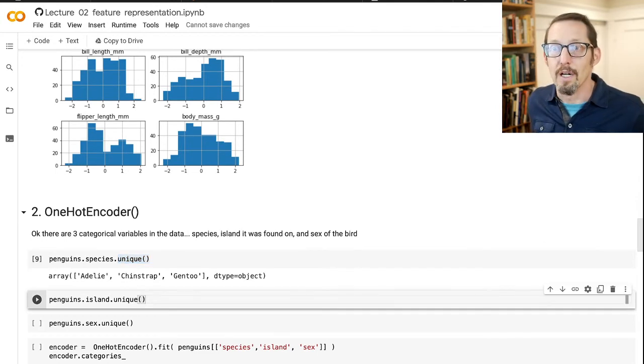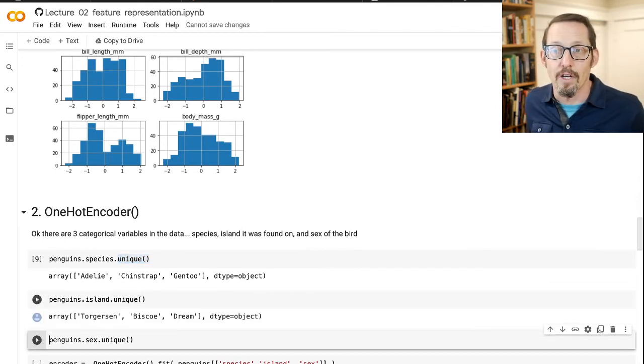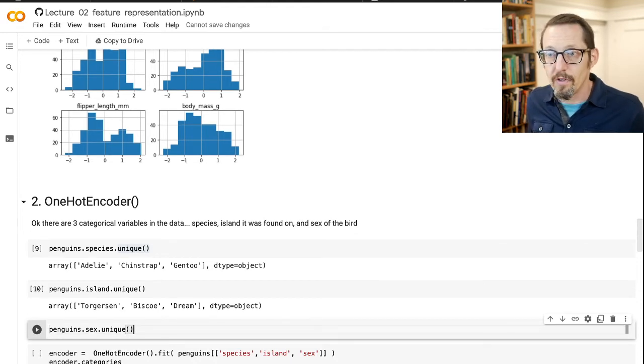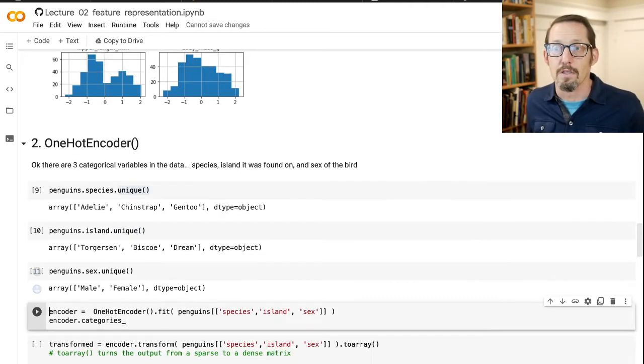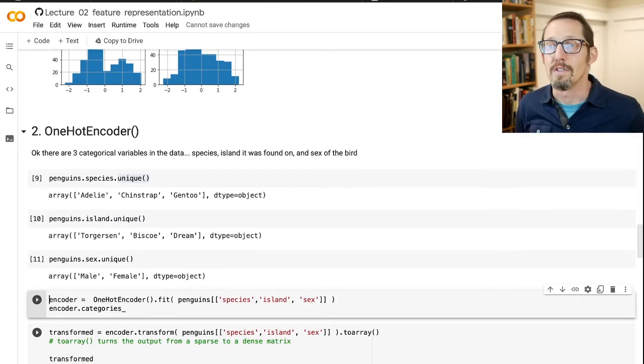Okay, so the islands are here: Torgersen, Biscoe, and Dream. And of course, the sexes are male and female for these penguins. So, what do we see?